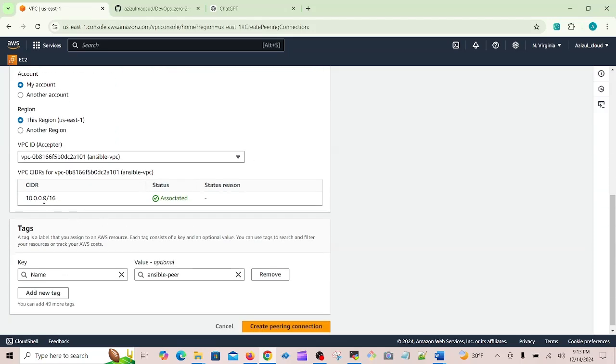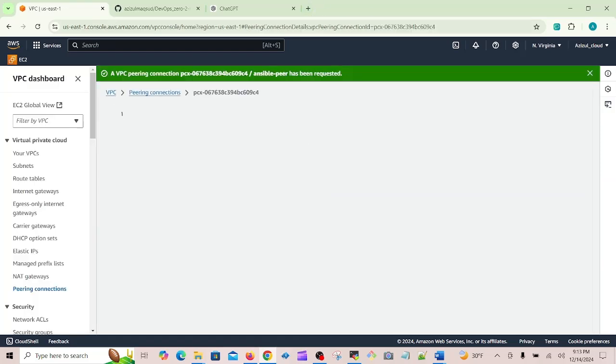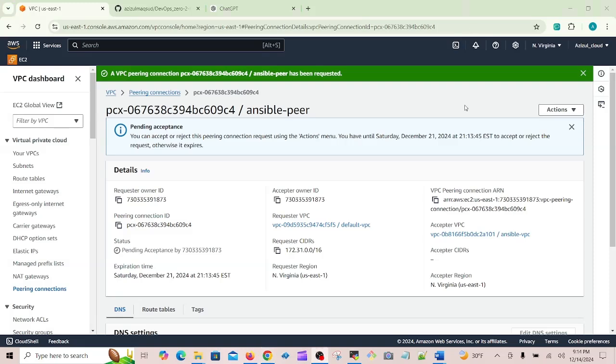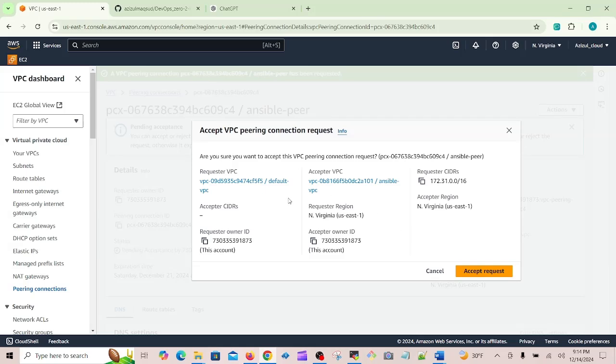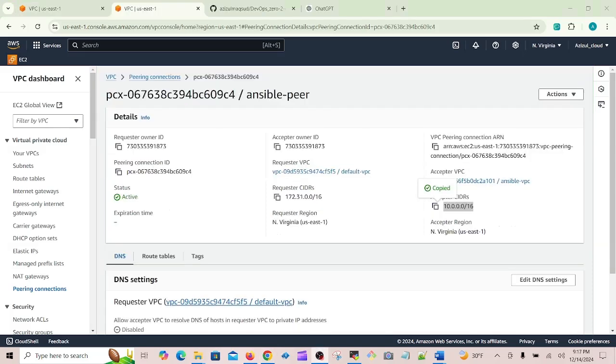So this is the CIDR 10.0.0.0/16. So create the peering. Done, but not yet, because I have to accept the request. So the requester VPC is default, the acceptor is the Ansible one. Accept the request. After being accepted, status active is good.